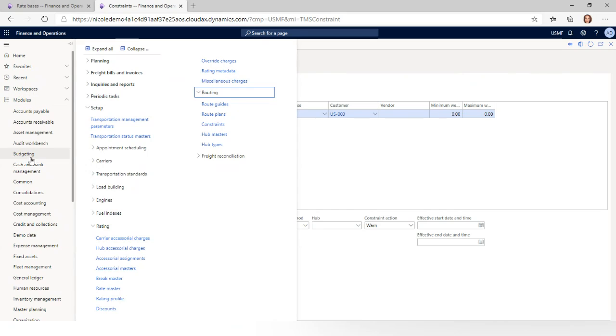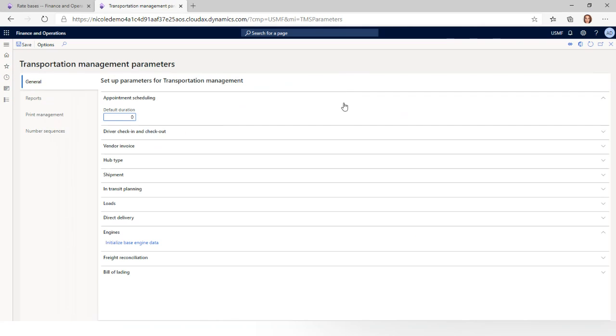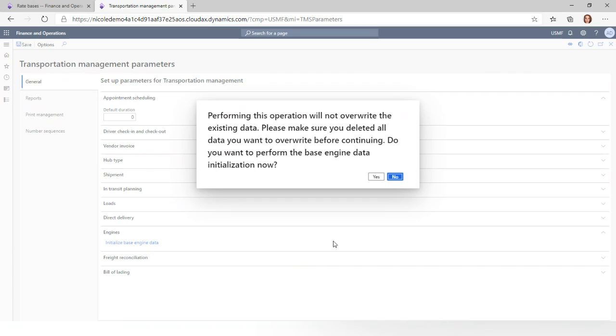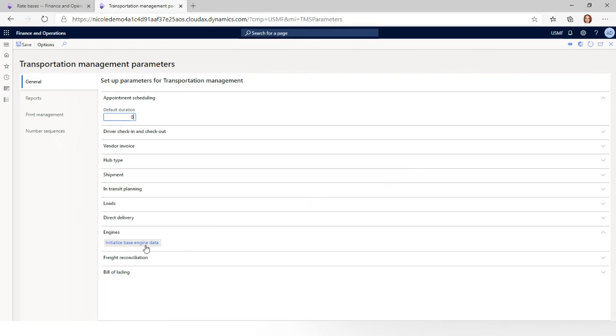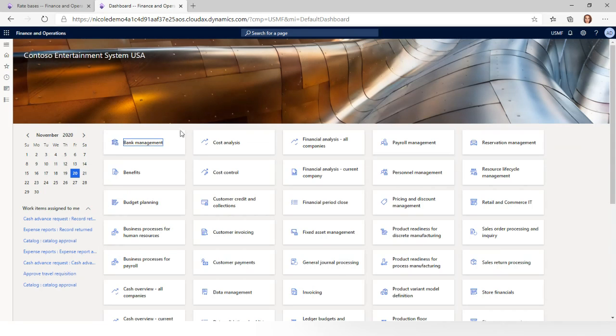And while I'm in the system, I just want to point out one other thing, because we've mentioned it a few times in the presentation, and that's initialize base engine data. That button is in the transportation management module parameters, as we mentioned, and it's down here on the general tab under engines. If it's already been run for the environment, don't hesitate to click it again, because you're going to get a little warning that says, do you want to do this? And you could say yes or no. So I'll say no, so it doesn't kick off that process again. Okay, so that is where that button is.